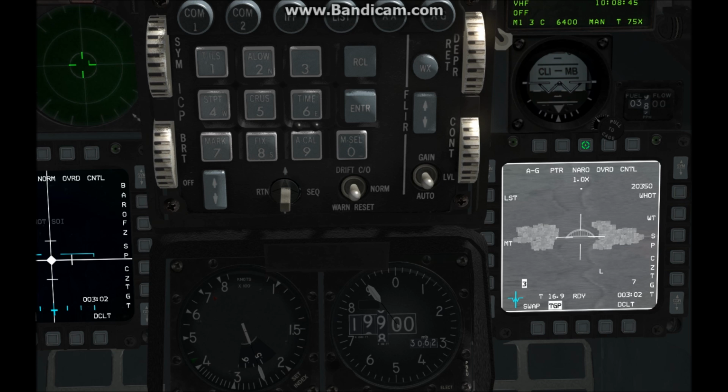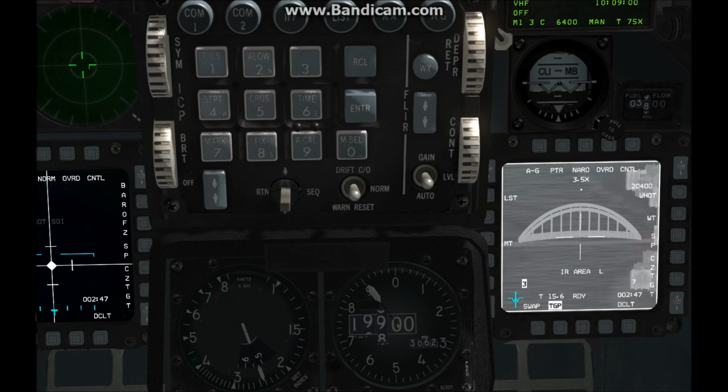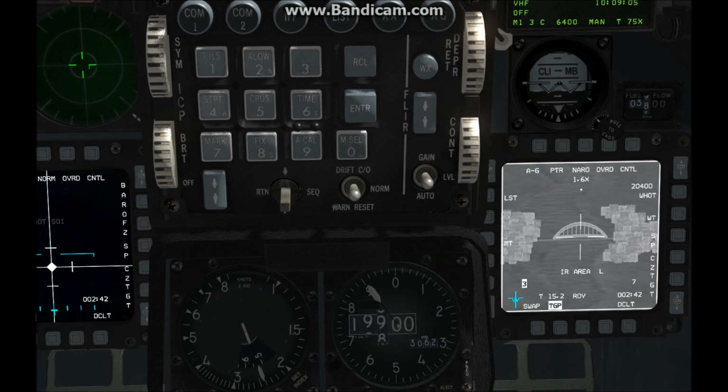We hit TMS 1 again, and now you are locked. You see that it's guided by infrared imaging, and if you need to zoom in, you can use that range button on the throttle. You can actually zoom in even more on the target. For now, that's pretty good. And since we're pretty close on the target, we'll go ahead and press and maintain a hold on that pickle button.